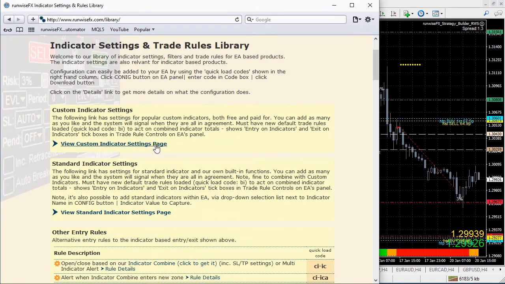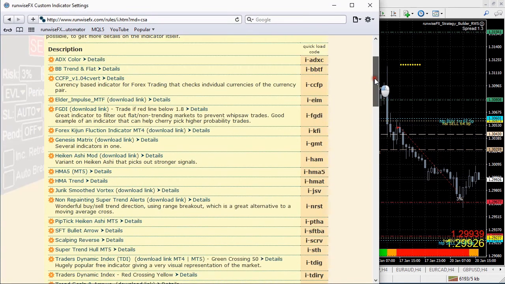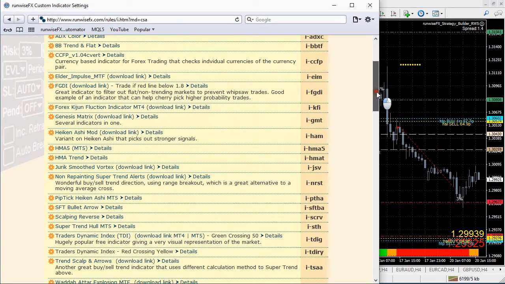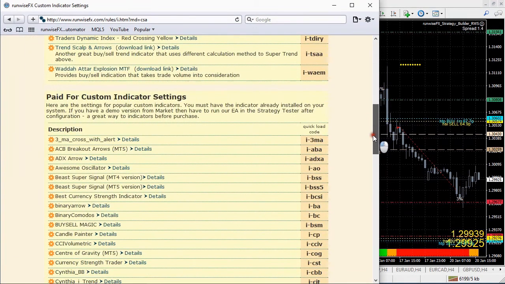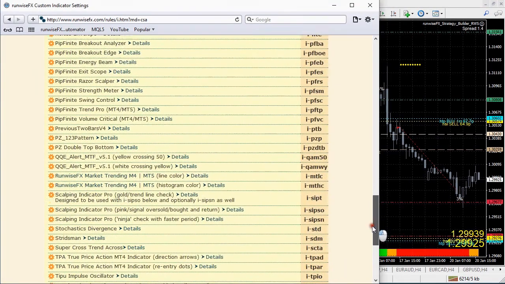So if we have a look again in our library page, if we click on that link, it's got the settings for various. We begin with free custom indicators. There's some very good free indicators available that you can download, and also paid for as well. So if you've purchased a premium custom indicator, it's going to be possible to automate that. Even if it's not in our list, you can easily add them.